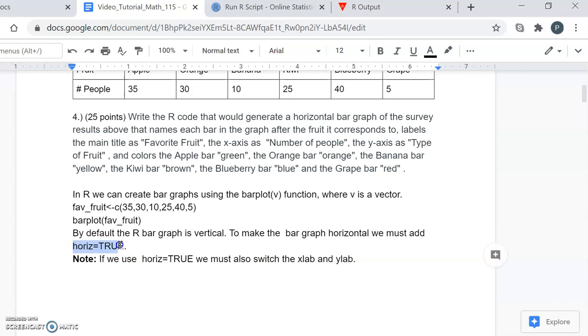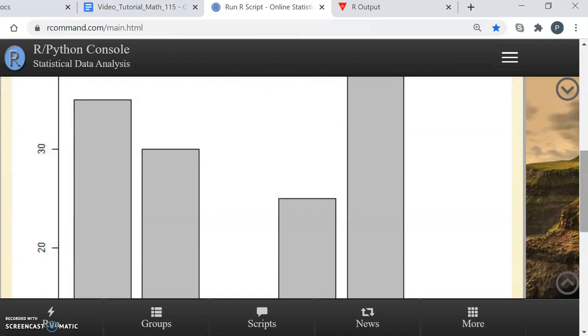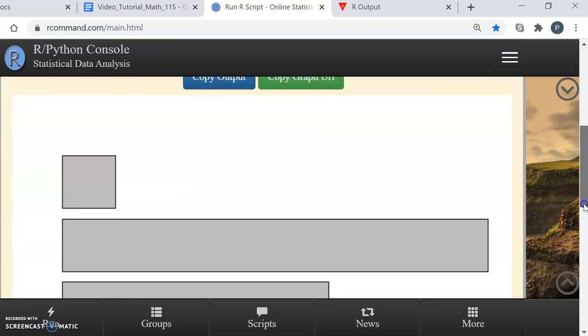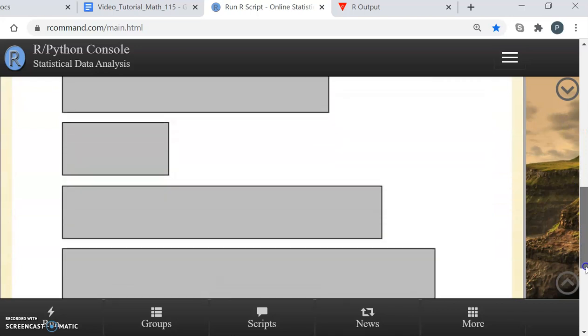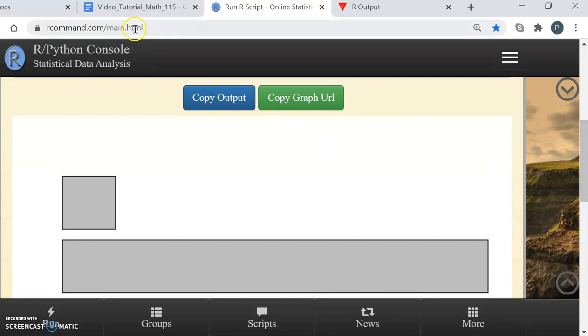So let's add this now to our code up here, with a comma. If I ran this now, let's just check. If I go to R, take this away, now let's run it. Now it's a horizontal bar graph, as you can see. Okay, so let's keep going.